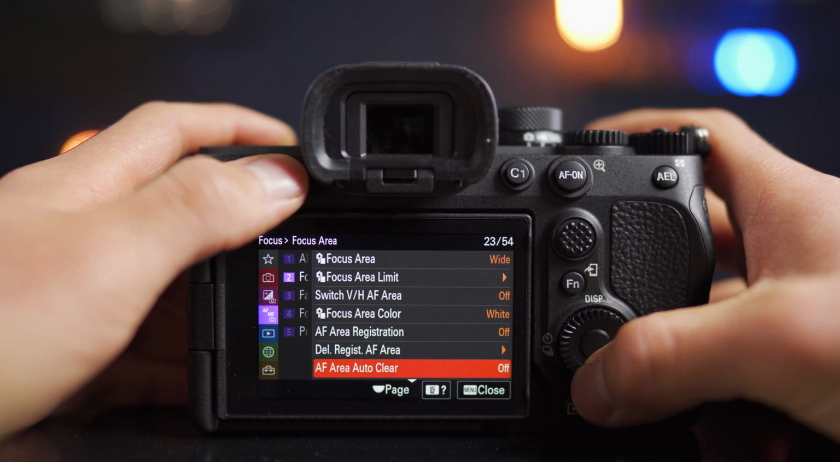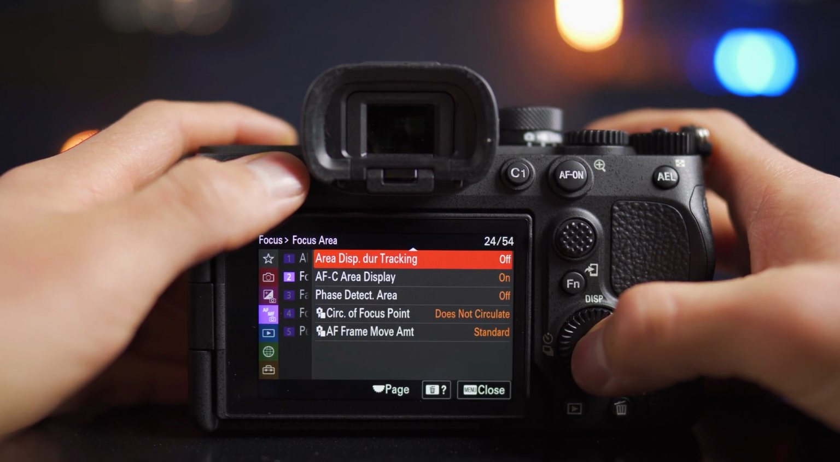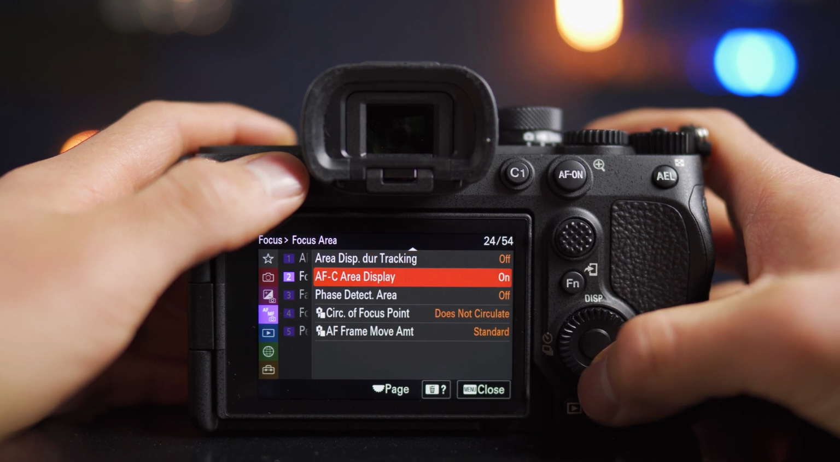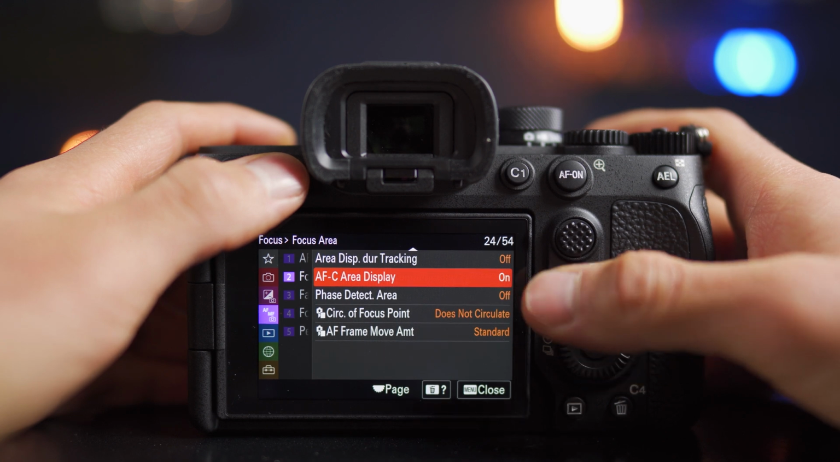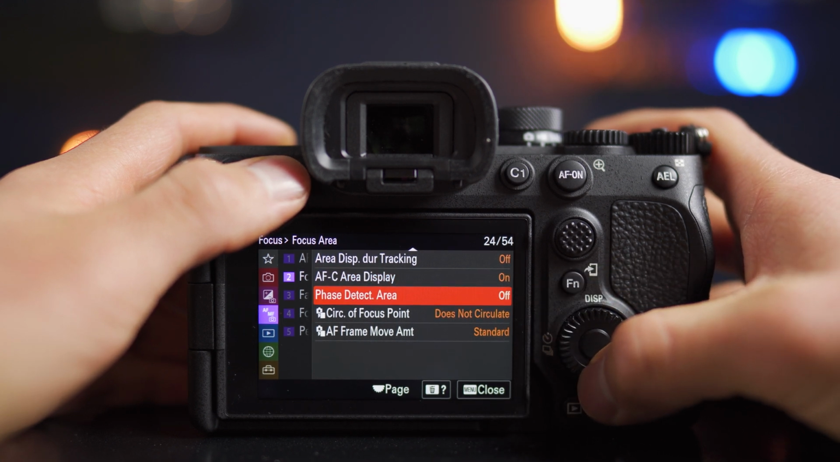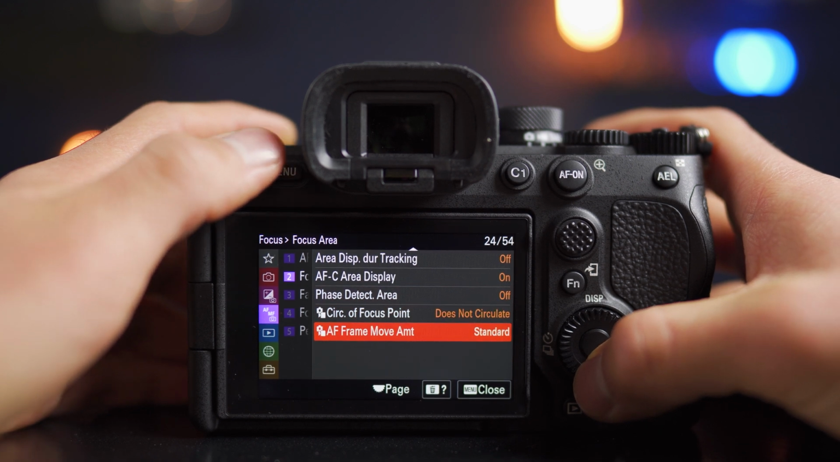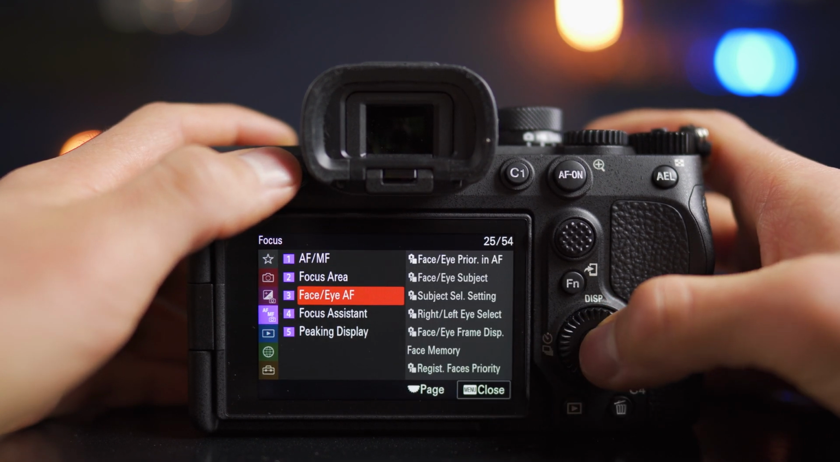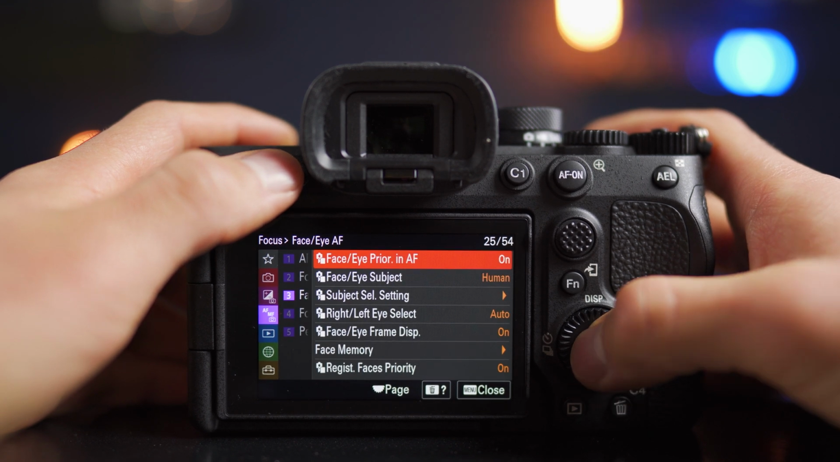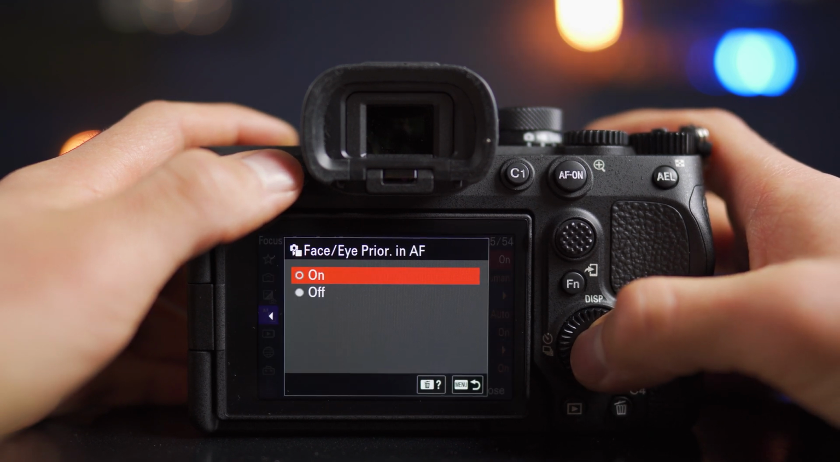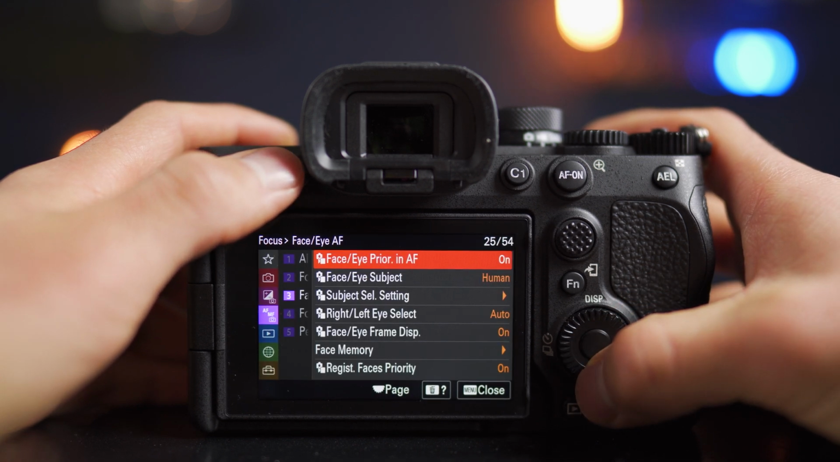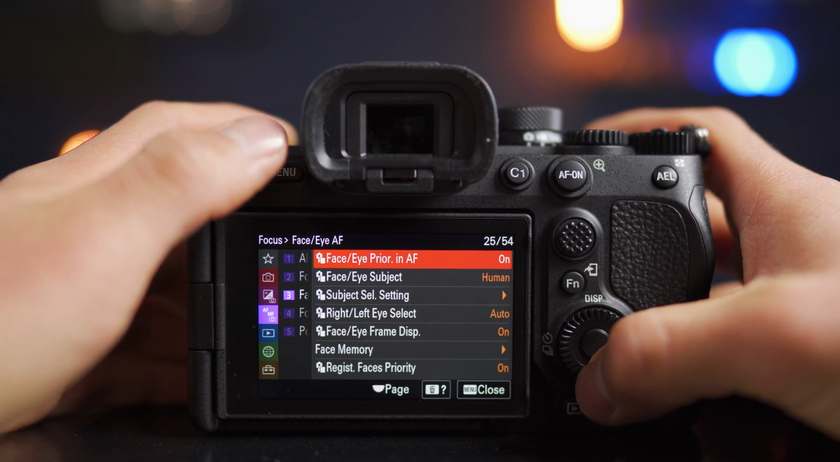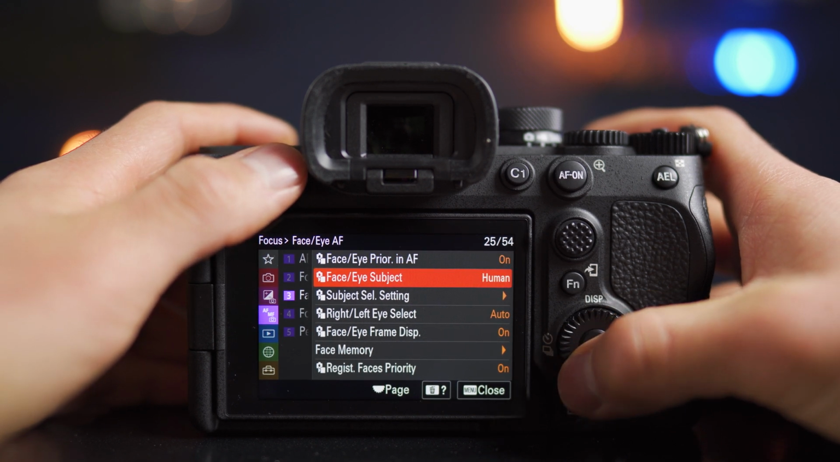I'm not gonna mess with these three registering autofocus areas. And then area display during tracking, I'm gonna leave that off. Autofocus continuous area display, I do have that on. It just kind of shows you a box, I believe. And then the rest of these I'm just gonna leave like that. Now, face/eye autofocus, face/eye priority and autofocus, I definitely leave that on because if I'm not taking a picture of somebody, then it won't be picking up on an eye. And there's a few situations where you might want to turn it off, but I'll leave that there.